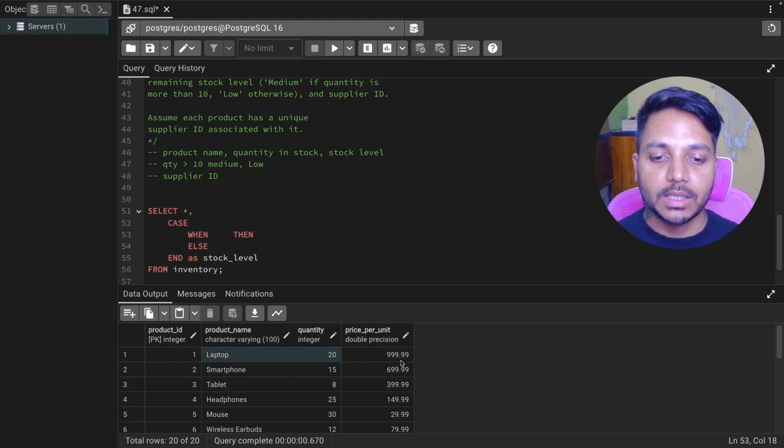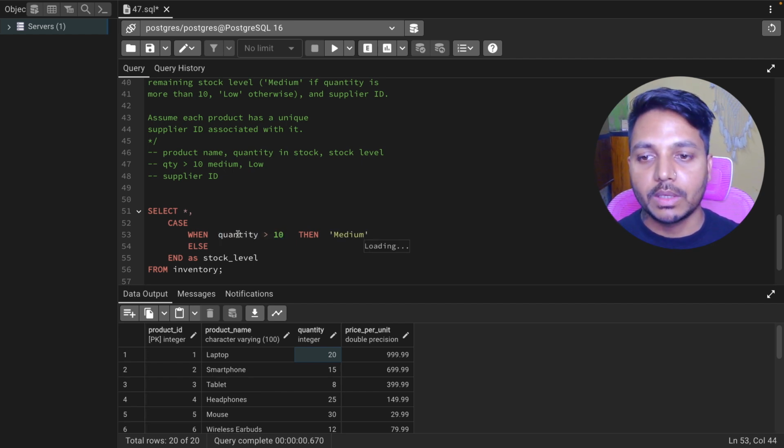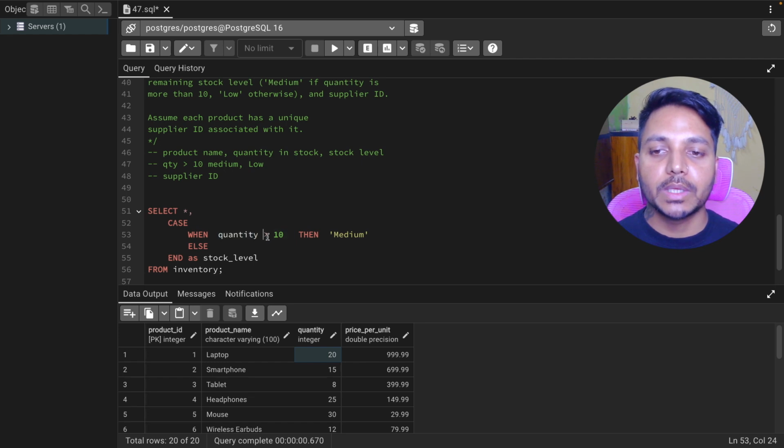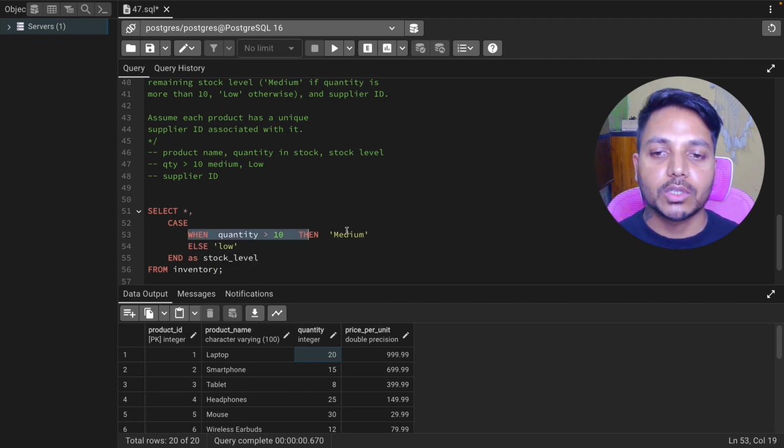Now how is this logic going to work? As it checks row by row, we can say the quantity is greater than 10, then medium. Here quantity is this column, quantity greater than 10. So if this logic is true, what I want in return is medium. If this logic is not true, if the quantity is not greater than 10, what is the alternative? The alternative is that the quantity will be less than 10, isn't it? So we can say else it's low. In the else you don't have to put the logic. As soon as the first logic is false, the other is definitely true, so this is going to say low.